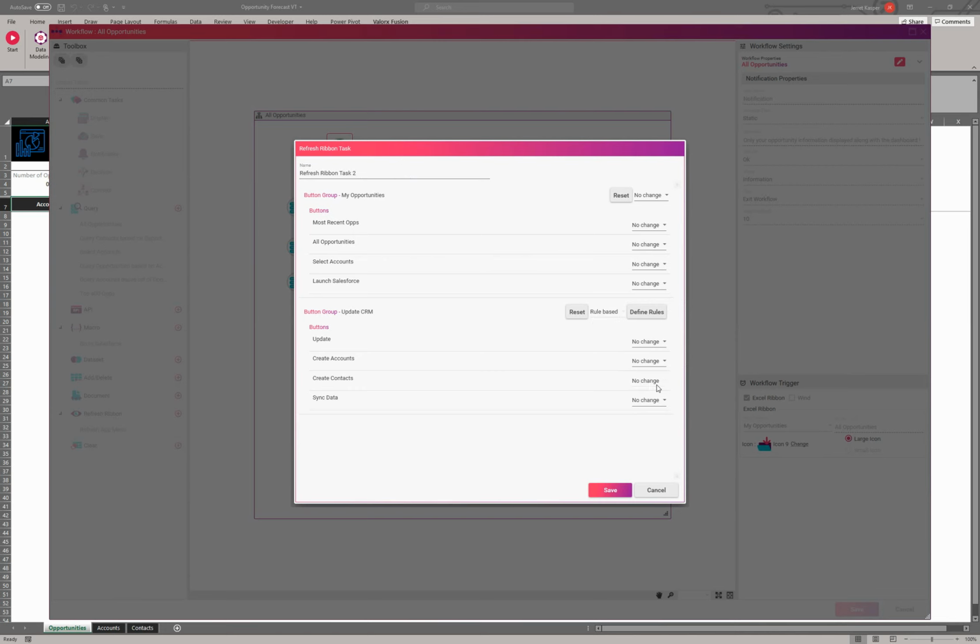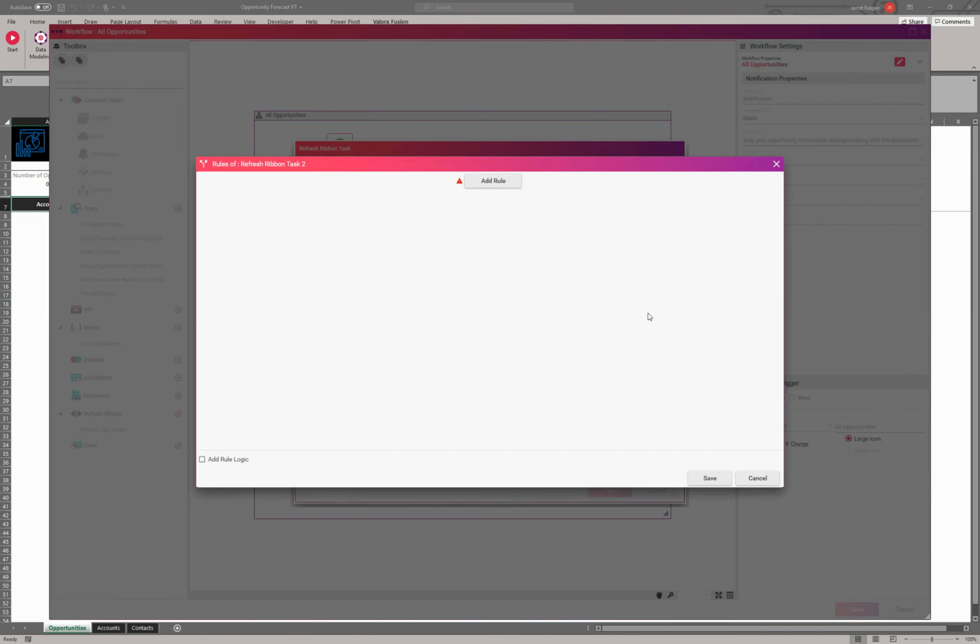So let's say you wanted to actually do a rule just for this one button. You can come up and do that here as well, but the same thing will apply on how you create it. So let's go ahead and click on define rules, and we'll do an add rule. And then you have a bunch of different rule types that you can pick from. Let's just do something pretty simple to begin with. Let's just do number of records.